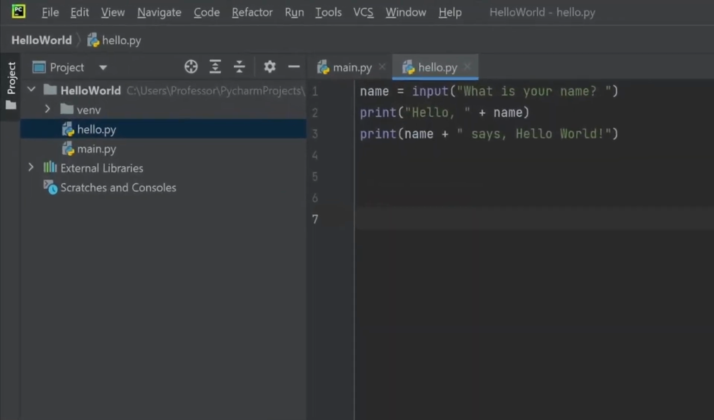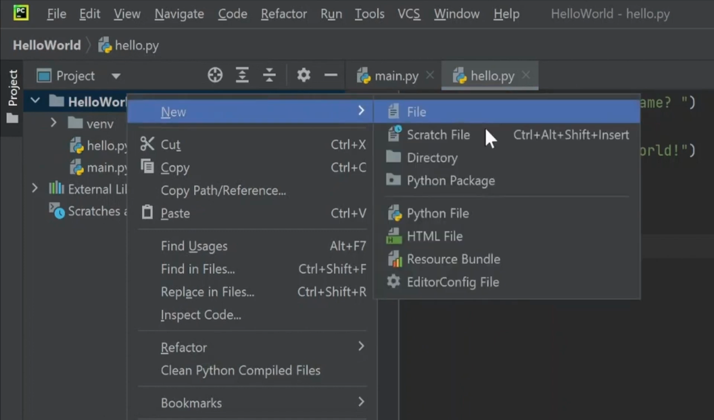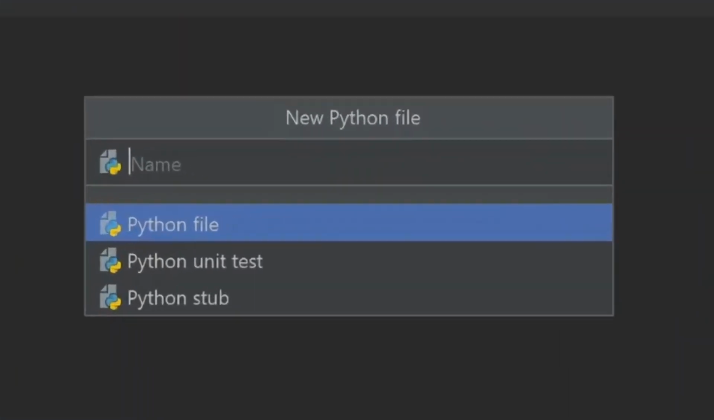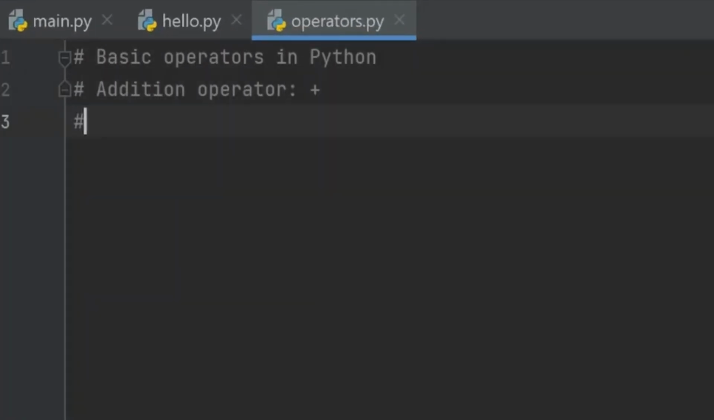Let's create a new Python file. So, right-click, New, select Python file. Let's name it operators.py. Enter.